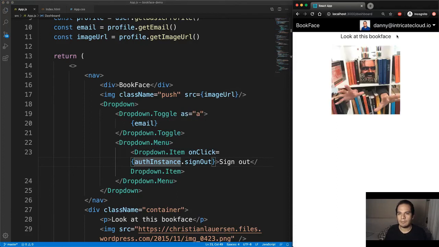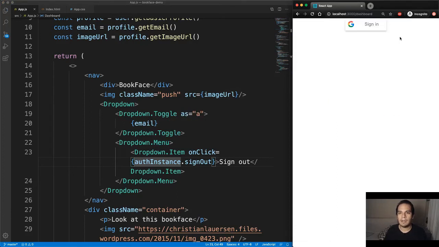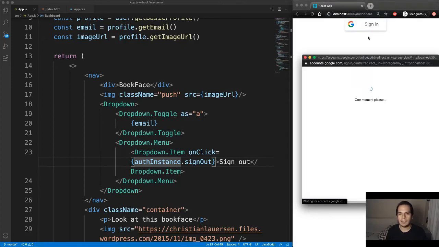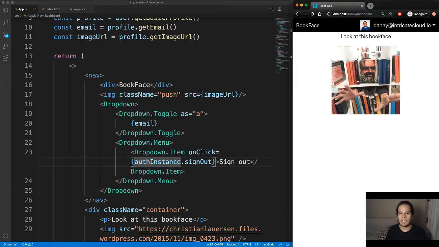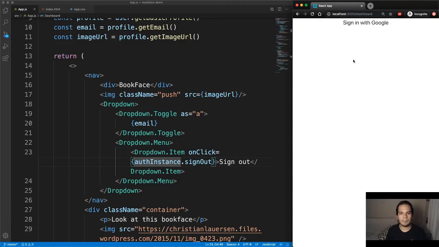So if I do, whoops, this refreshed. All right. If I click sign out, boom, I'm signed out. If I go here to the home page, I can click go to dashboard. I'm not signed in. I click sign in. It logs me in. All my information's here, and I can sign right back out.